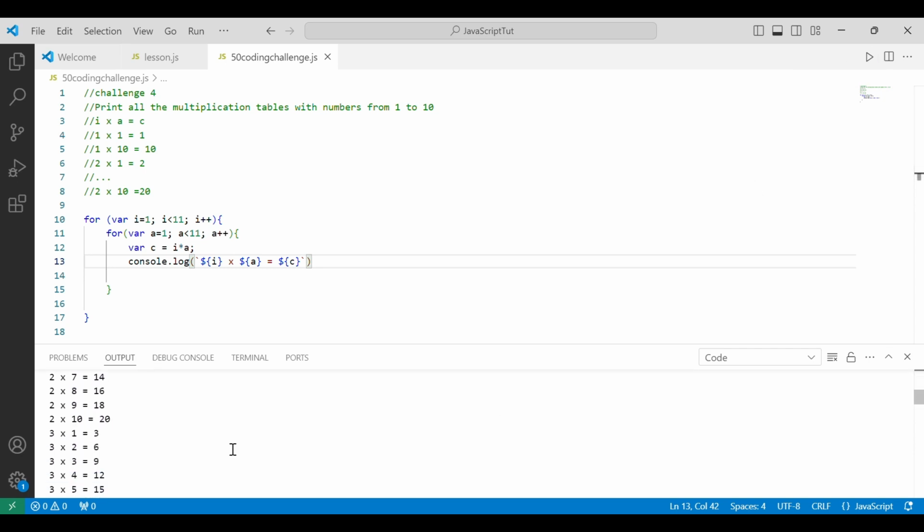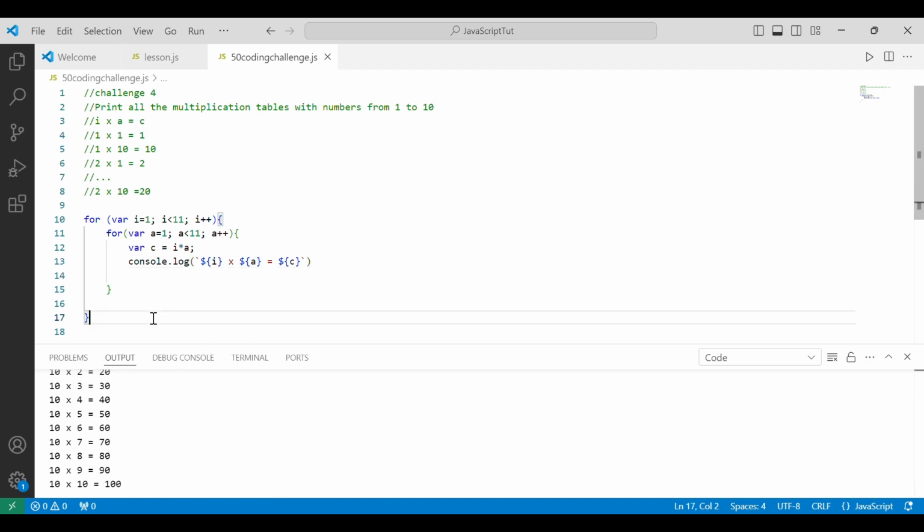As you can see, we have our multiplication table over here. So yes, this works. We can use a while loop again. And now let me check out their solution to see if it's the same.